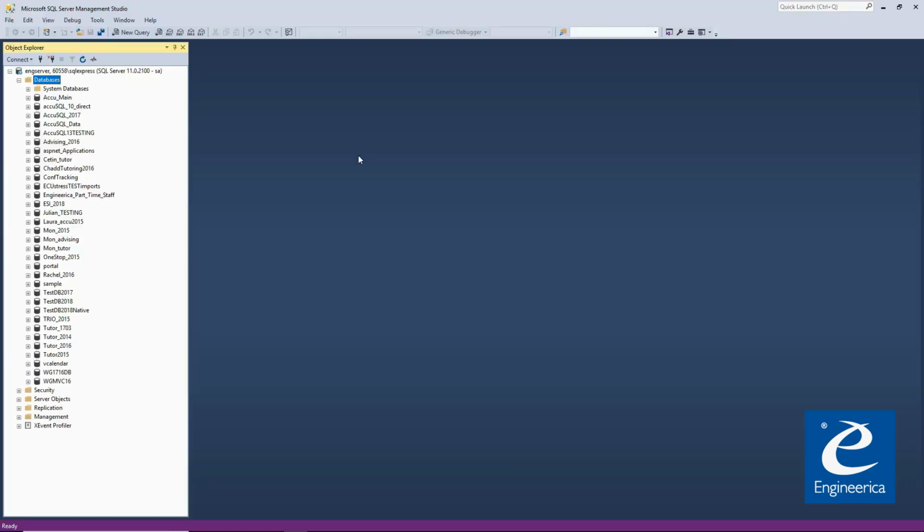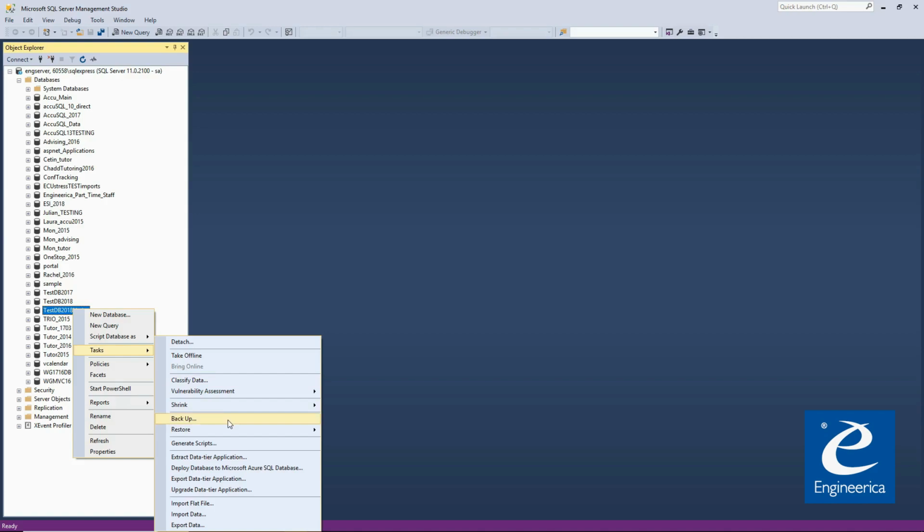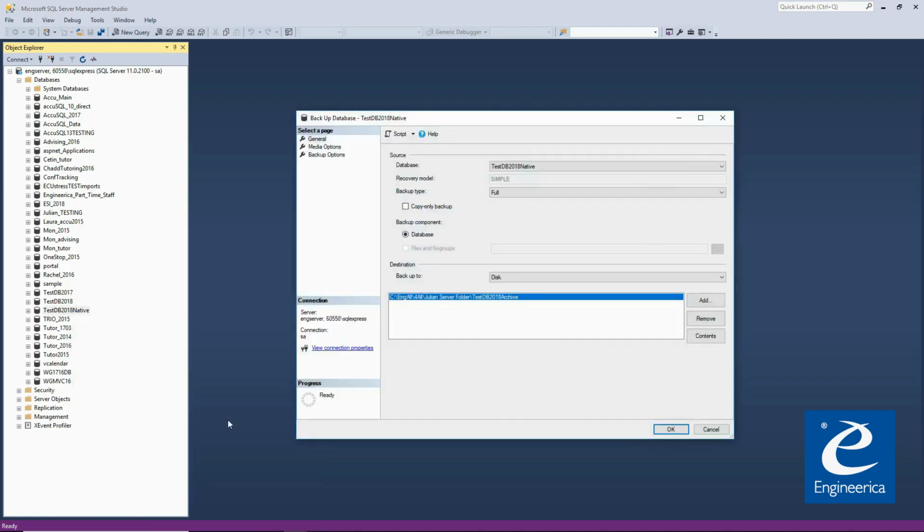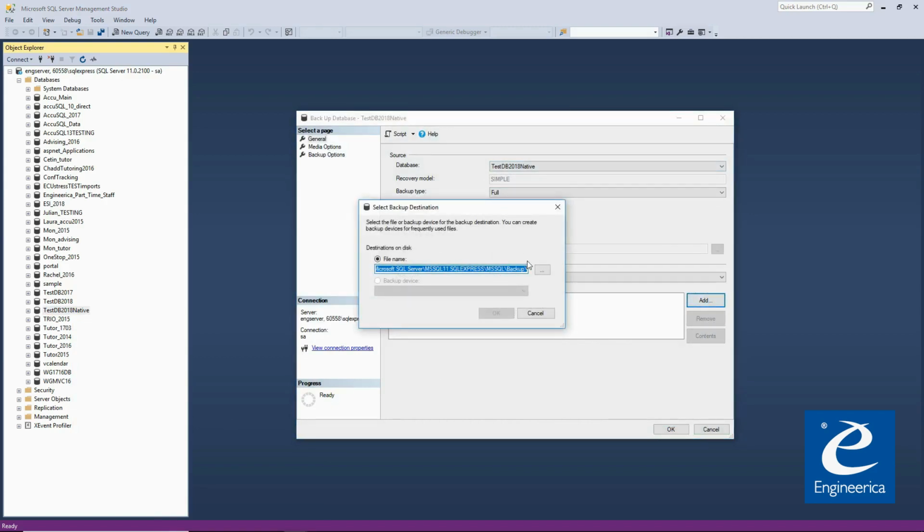Good deal. I have opened up Microsoft SQL Server Management Studio, and what we're going to do is create a backup of one of our existing databases. So let's go with Test Database 2018 Native. We'll right click, go to Tasks, click on Backup. We're going to make sure we have a backup type full, and then we're going to go ahead and add the path where we want to save the backup copy to.